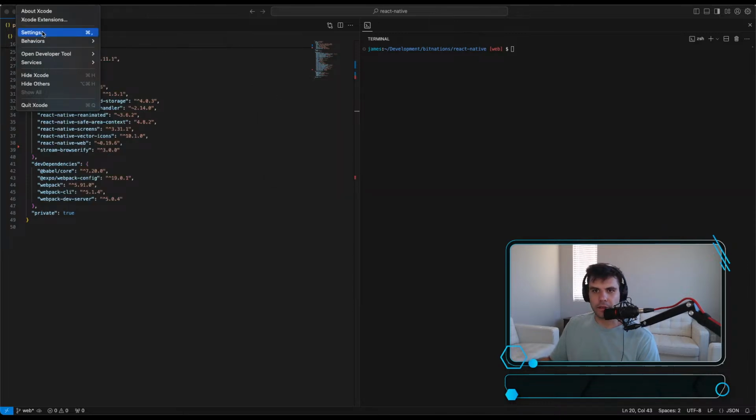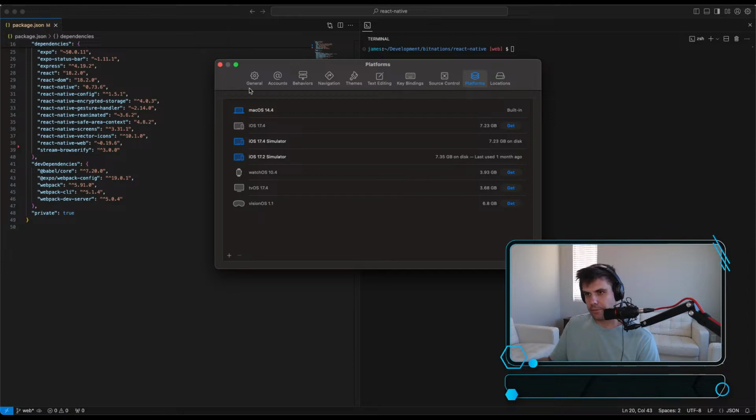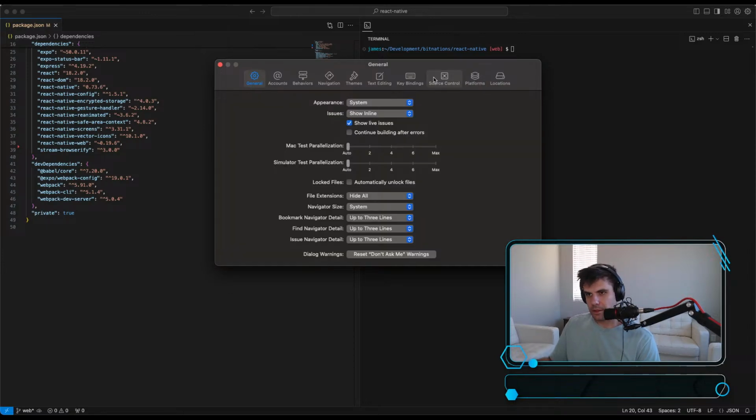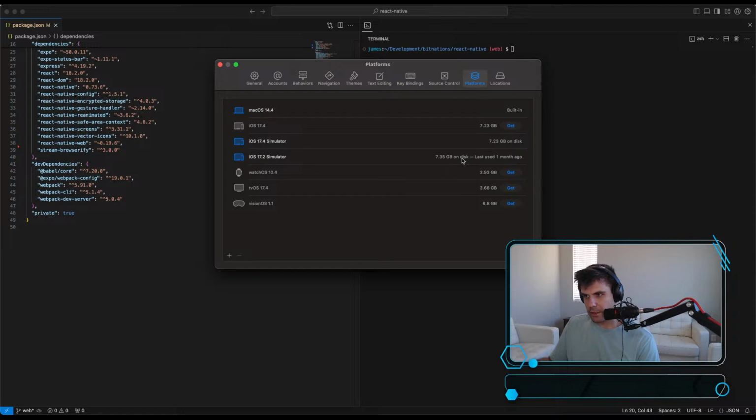What I want to do is update this thing. Okay. All right. Look, this is last used a month ago. Delete copy version. iOS 17.4 simulator regular. I don't know what the difference is. I should look up what I'm doing, but honestly, I don't want to do that. Nope, that's the wrong button.